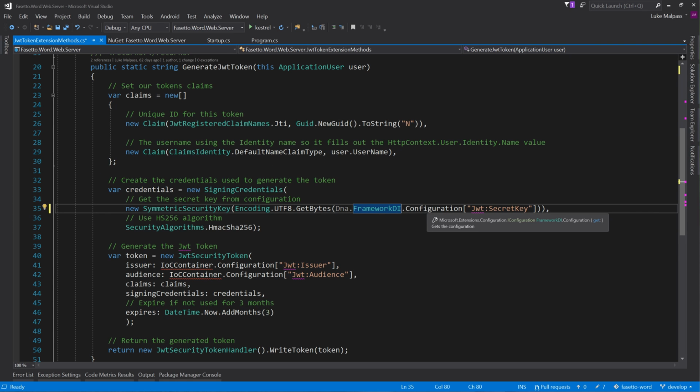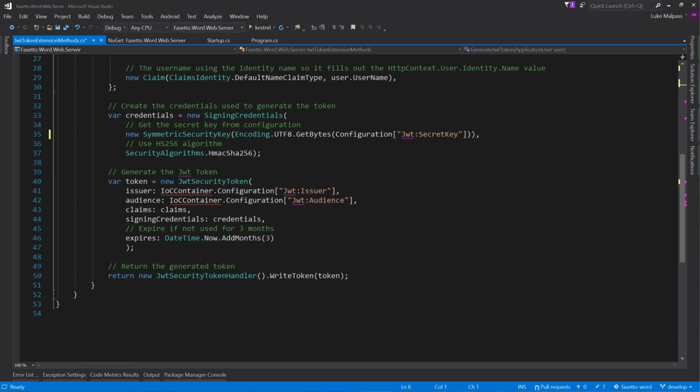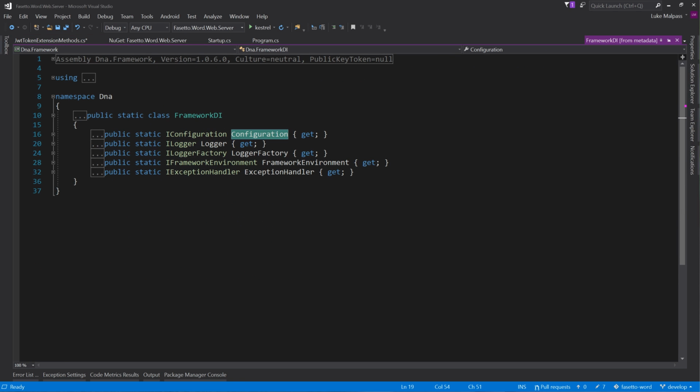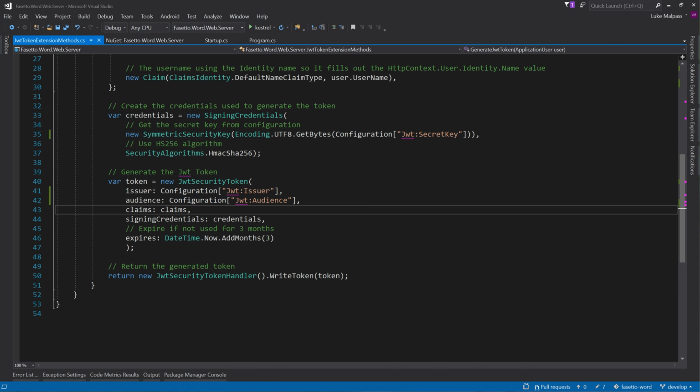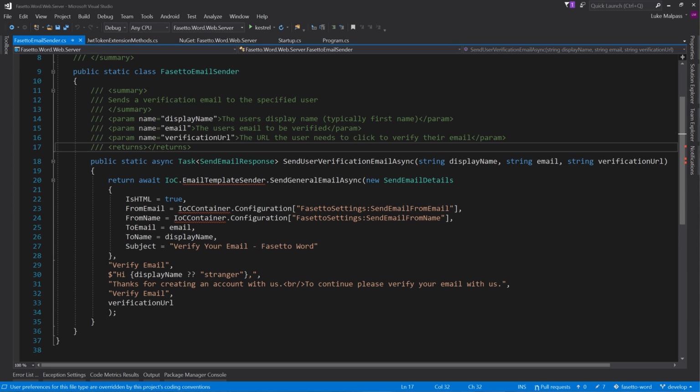So you could do dna.frameworkdi.configuration. Instead, what I like to do, so you can just type configuration, is go to the top and just type using static dna.frameworkdi. And then we'll copy that line because we'll make use of that wherever else it breaks. But now, instead of even having to have IOC container, you can just have directly like configuration. And if you press F12, it's pulling it from this. So now you can just type like configuration or logger and directly make use of any dependency injected items.